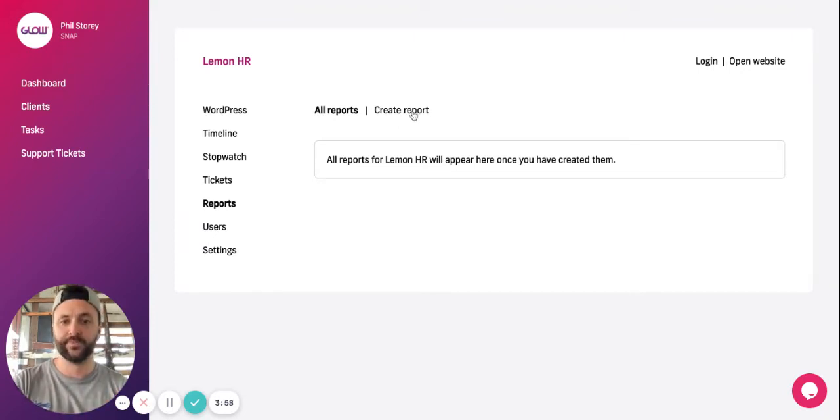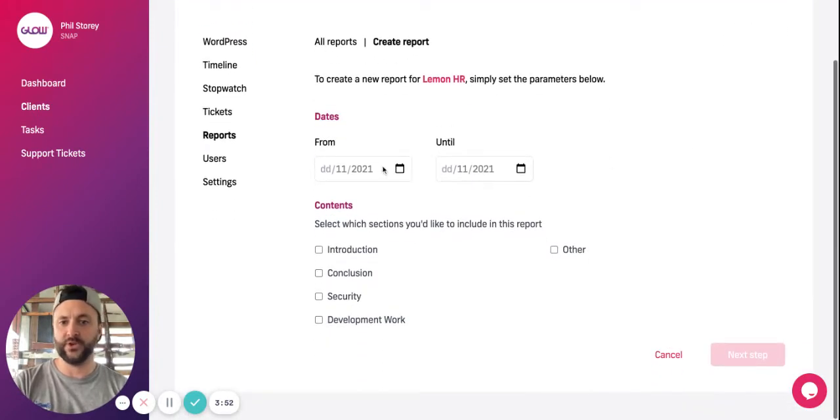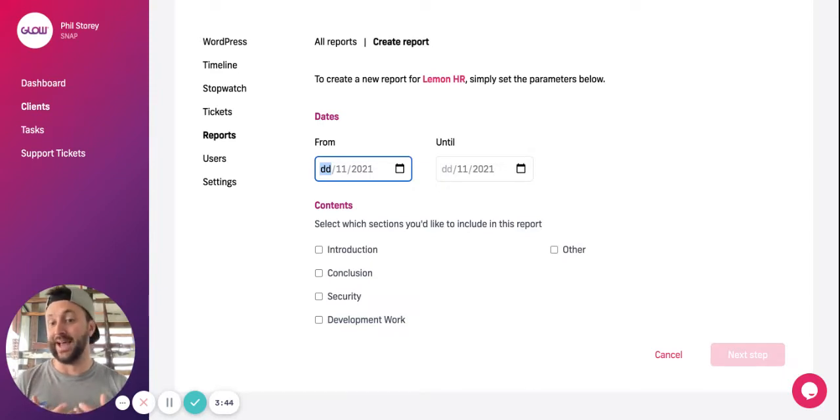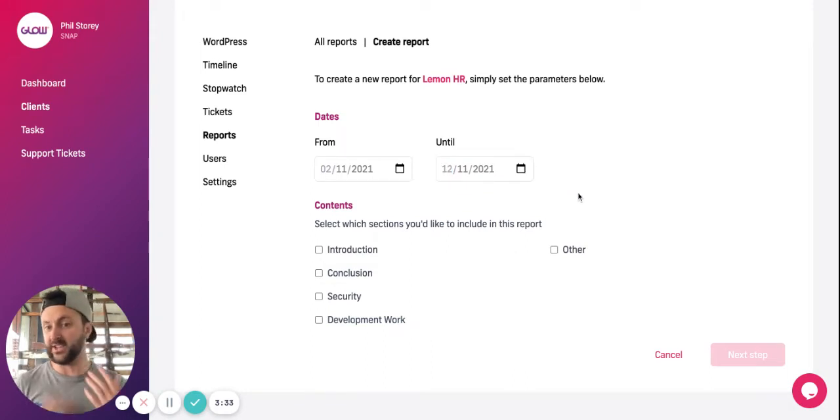but we're going to create one together now so that you can see how the process actually works. So I'm going to click on the Create Report tab to the right here, and what Glow is asking us to do first is to choose the dates for the report that you want to create. Now, Glow will only let you go back as far as the date that the client was added to Glow for obvious reasons. And in this case, that's what I'm going to do. I'm going to choose the first date that the client was added to Glow, and then I'm going to choose today's date as well. So it's a nice early report to let the client know what we've been doing in the early days of looking after their site.